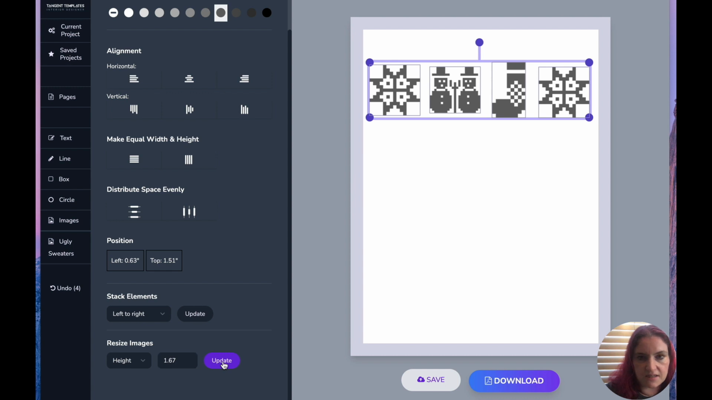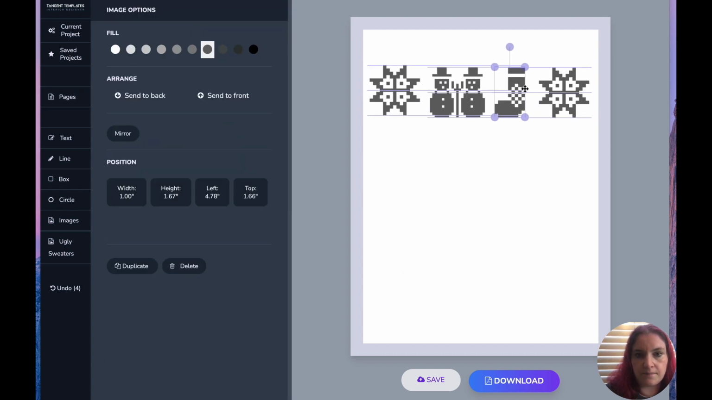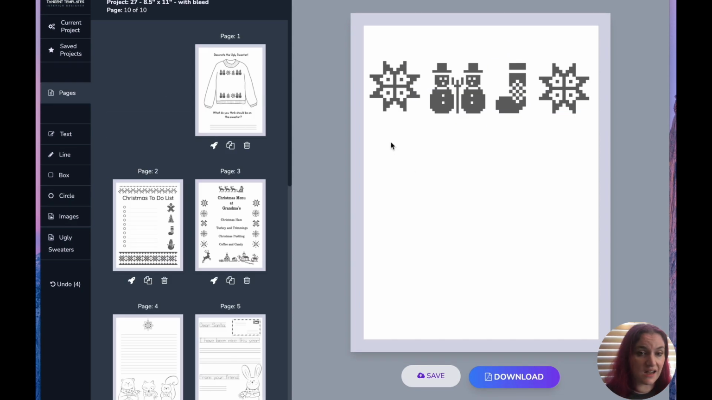So let's take a look at this. There we go. Okay, so now let's bring that down a bit. You can see these are all the same size now. So now I've sized those.